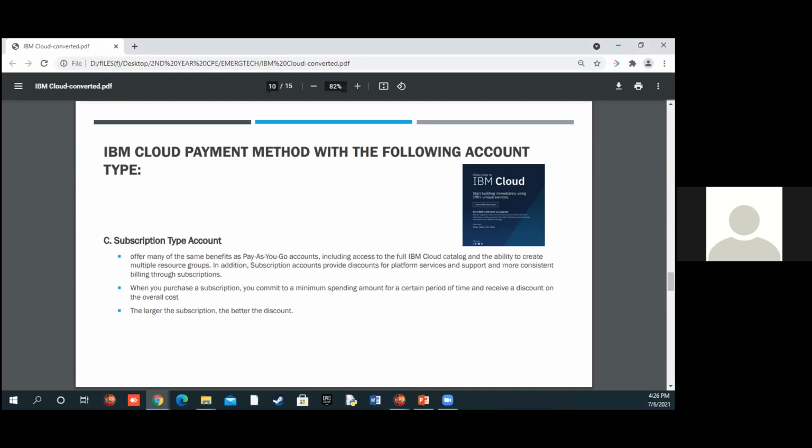This kind of account offers many of the same benefits as a pay-as-you-go account, including access to the full IBM Cloud catalog and the ability to create multiple resource groups. In addition, subscription accounts provide discounts for platform services and support, and more consistent billing through subscription. When you purchase a subscription, you commit to a minimum spending amount for a certain period of time and receive a discount on the overall cost. The larger the subscription, the better the discount.